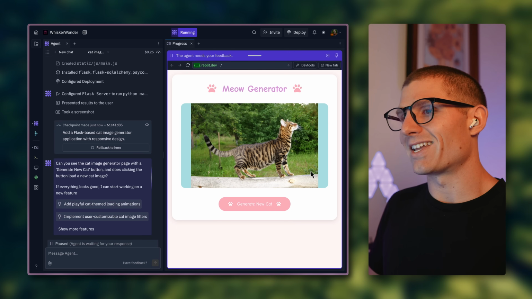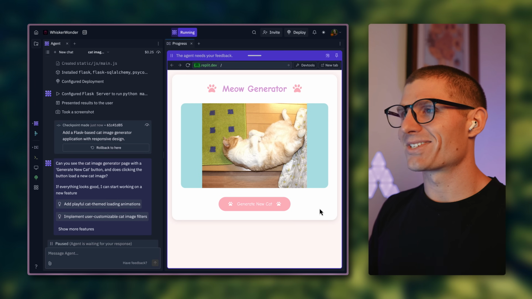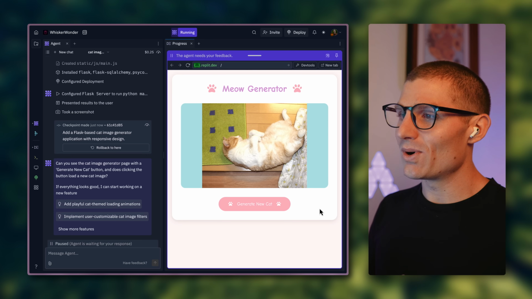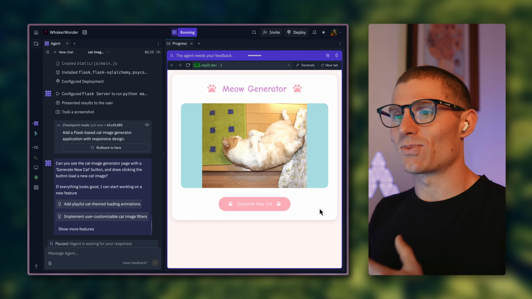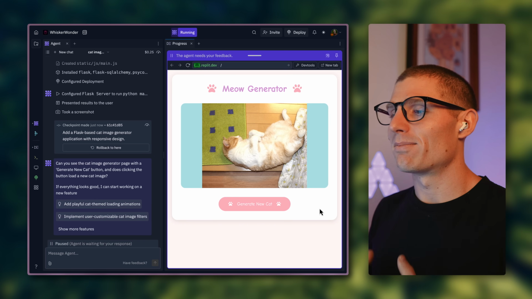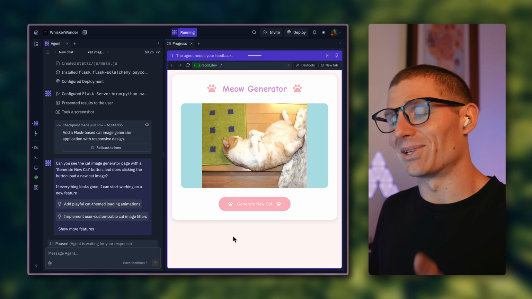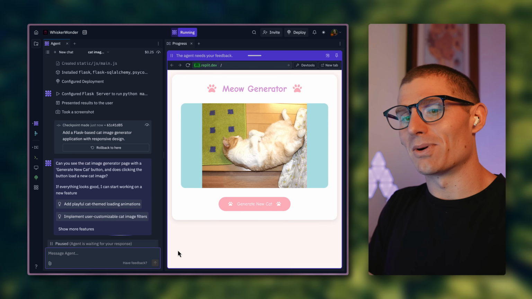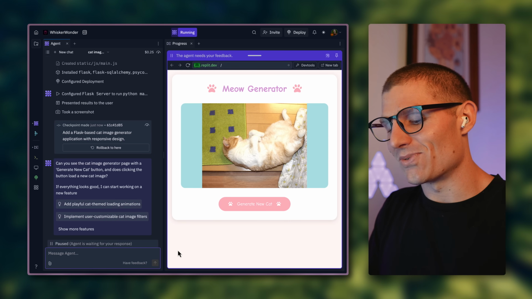I can click generate cat and we're getting cat pictures. This is kind of what I'd expect. This is cool, right? So what's next? We have our MVP. Agent helped us build this thing. I don't really like how it looks though. Let's ask it to change the UI a bit.